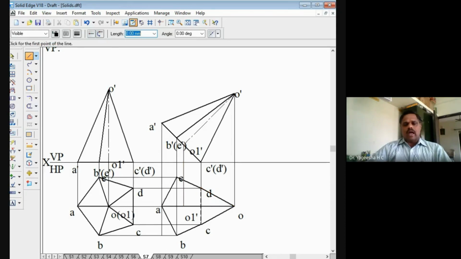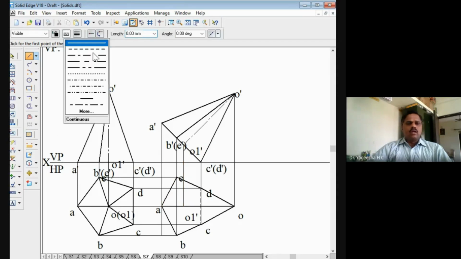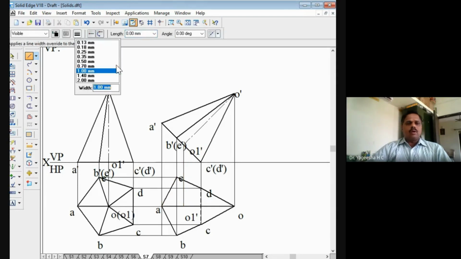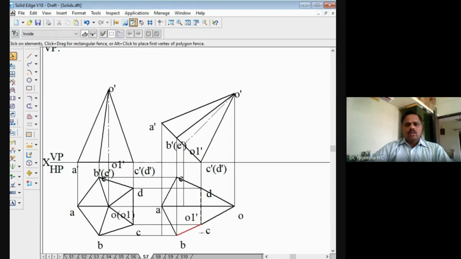Then we have to join the axis actually. So the axis should be drawn with an axial line. I will take the axial line here, 0.25 mm thickness. Then O1 to O, you have to join as an axial line. Here it is not O dash, it is O1 only, isn't it? We wrote it as O1 dash, but it is not O1 dash, it is O1 only. So this is your second set of views.